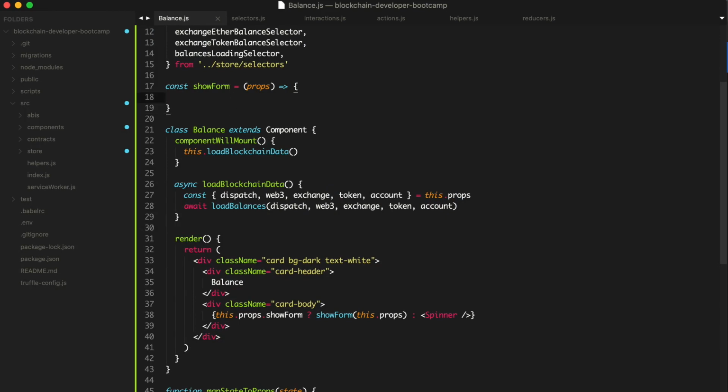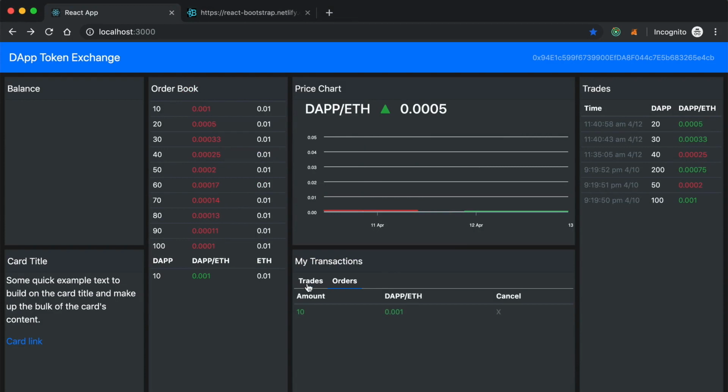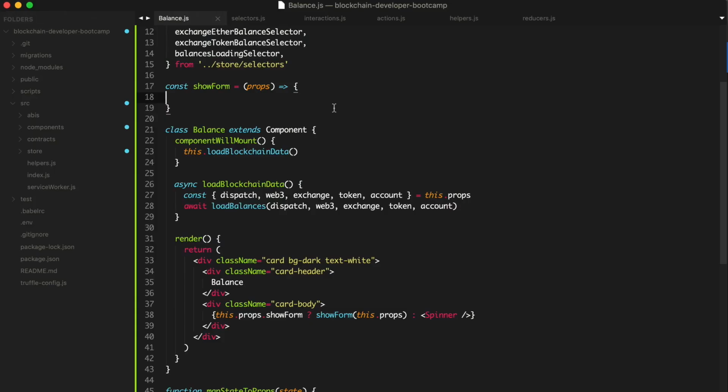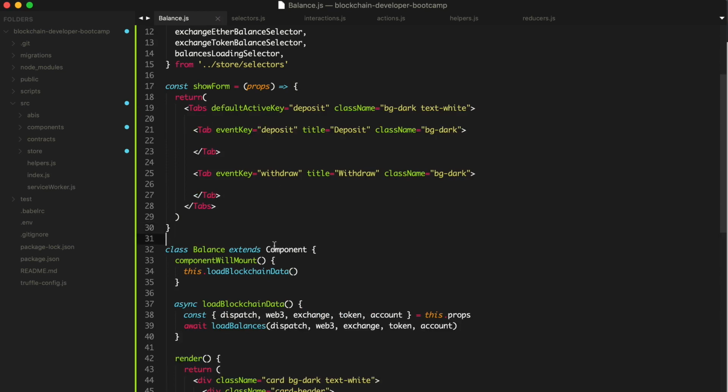Now let's actually put some markup inside here. So this is going to be a tabbed component, just like these my transactions component right here. Okay. And basically we're going to have two tabs, one for the deposit page and one for the withdrawal page. So that will allow you to make deposits and withdraw funds as well. And we'll show all the balances like this. So we're going to use tabs again from this React Bootstrap library. I'm going to go ahead and just sketch out some tabs like this. We'll just say show form, boom. All right. And that will give us the starting point.